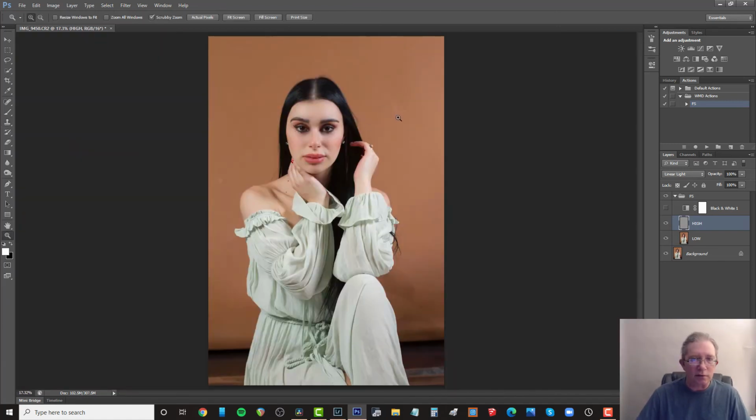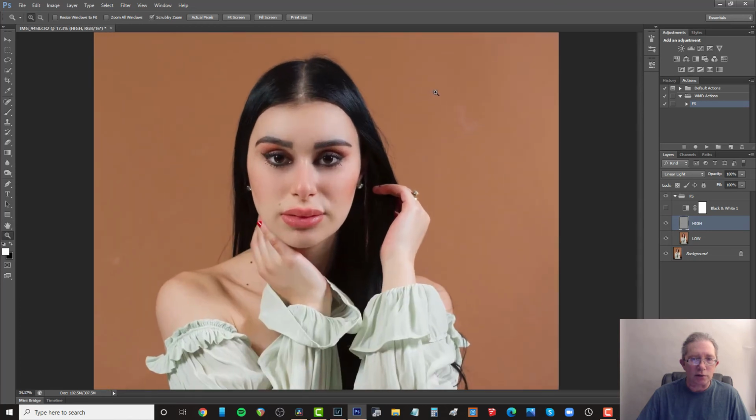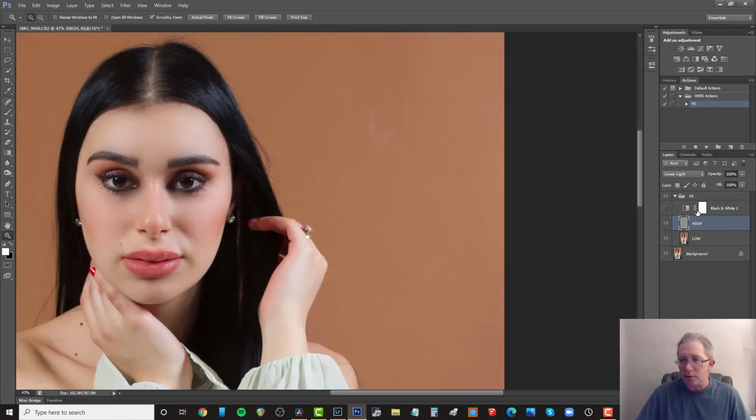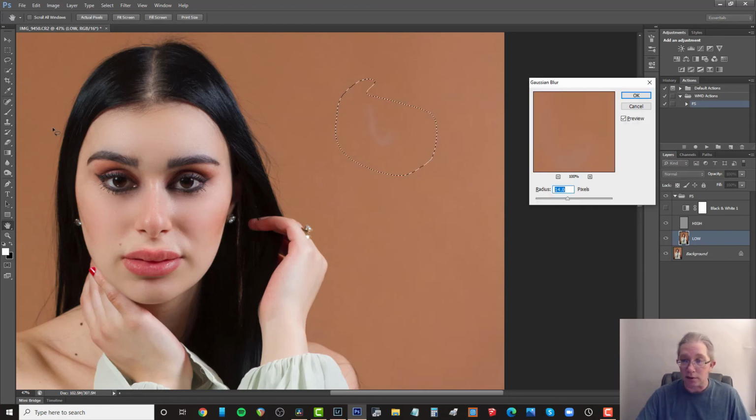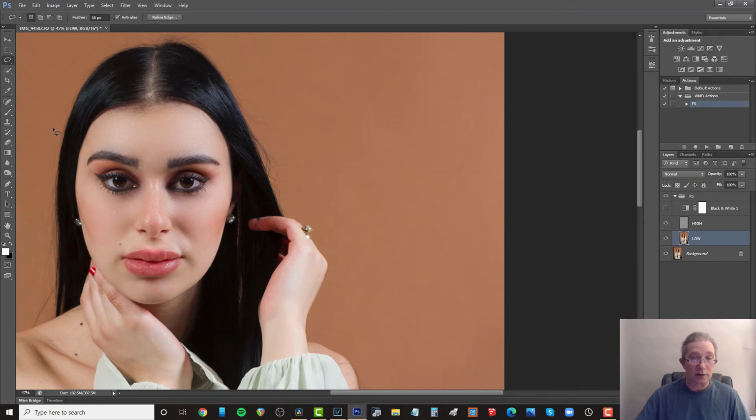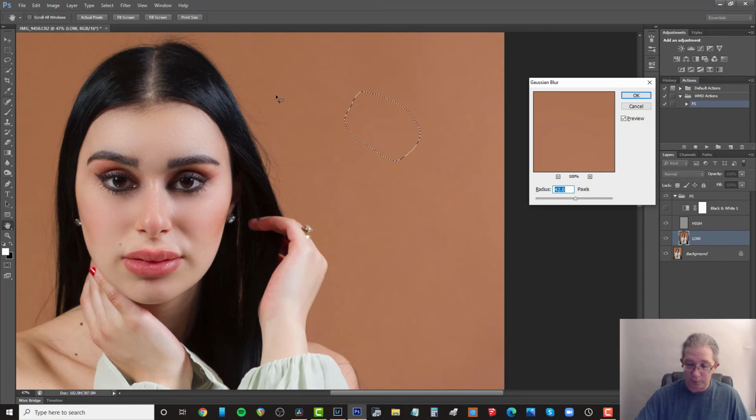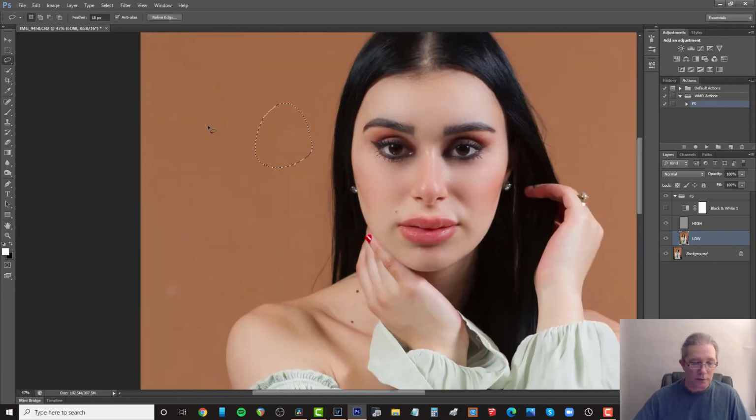Frequency separation can be used on other areas of the image too. It's not just for skin. So if I want to take care of this mark that's on the paper background that I'm shooting against, I can come in here and circle this and bring up the Gaussian blur and set it to say 36, maybe a little higher, 42. There we go. That takes care of that. Well, took care of most of it. Let's try it again. There we go.